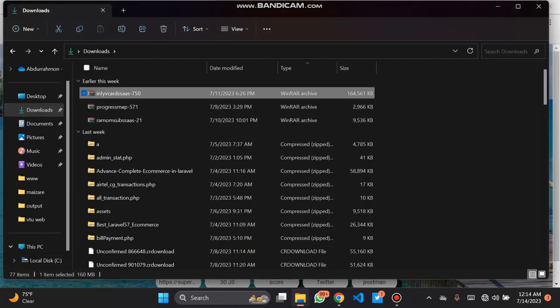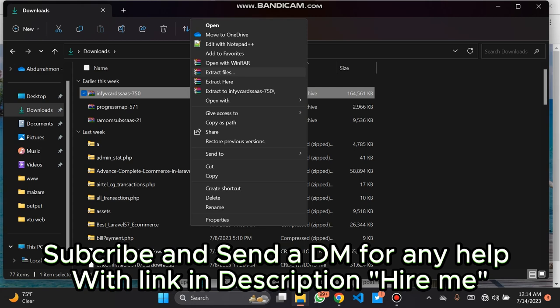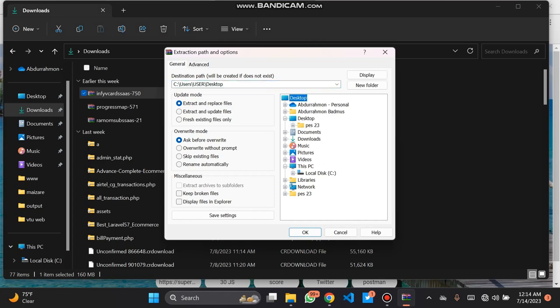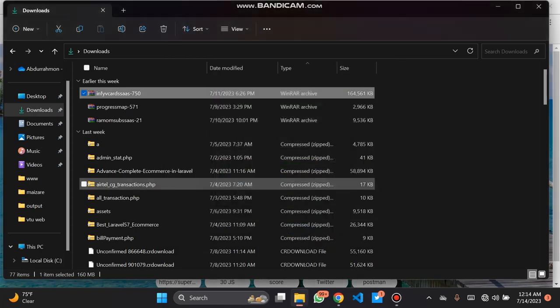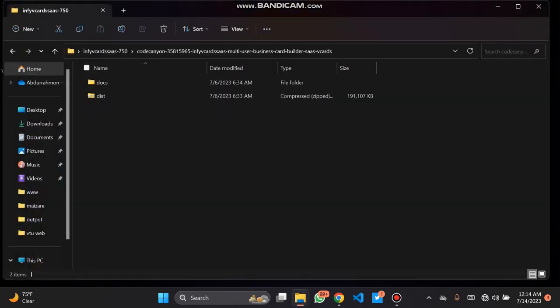So this is it here. Then it is extracted to the Windows folder, to the desktop folder, sorry, new folder. Okay, yeah. So going to the desktop folder, we can see our extracted file here.